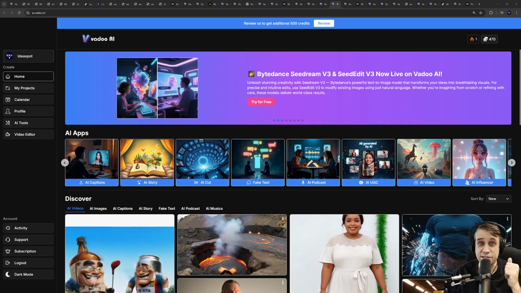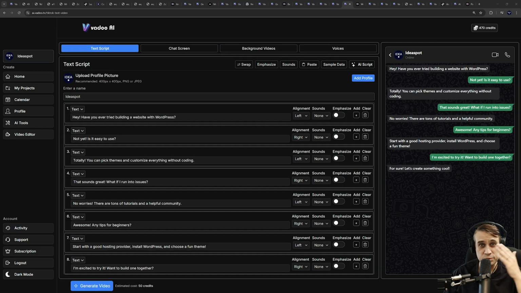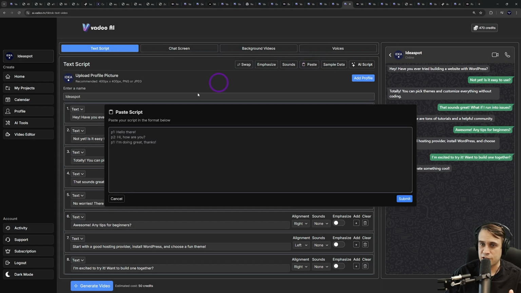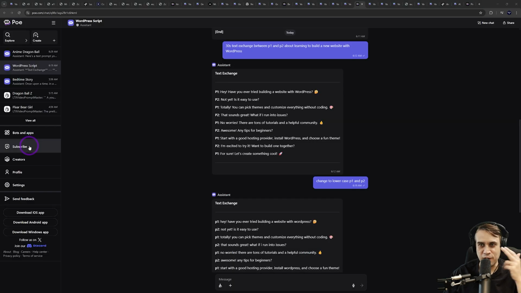And I made the phone text style story using this one called Fake Text. This was just a case of pasting in the dialogue. So I click paste here, put them in this format, like P1, P2. Those are person one and person two. And away you go. You can do this with any text generating AI, which will give you this sort of script. I just said 30-second text exchange between P1 and P2 about learning to build a new website with WordPress. That's what it came up with. I just pasted that in and that's how I did it.